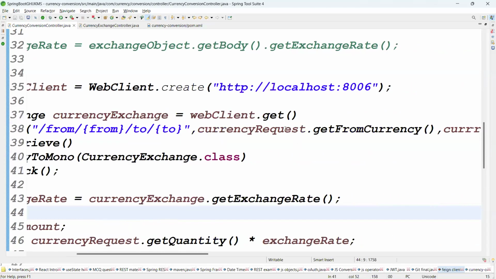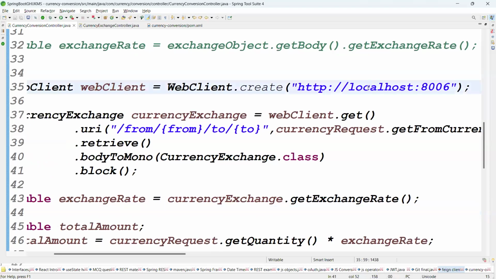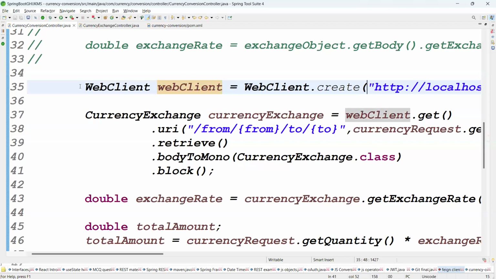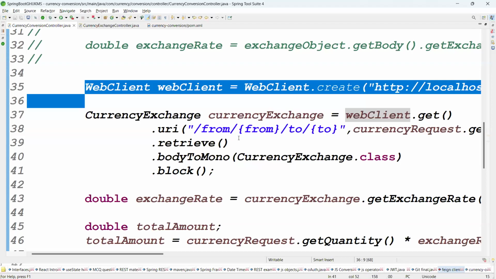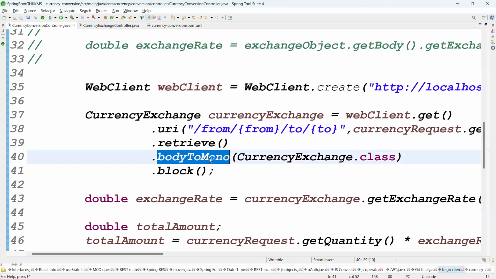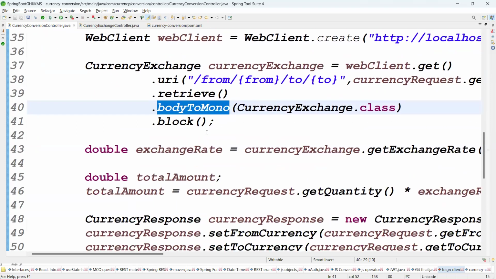Okay, if you want any proof for that, you do one thing. You stop something, like delete from the URL, and you go fine. Web client is doing what? Web client is creating the object with the server IP address. If the server IP is available, then the web client object is ready. Then we are calling the endpoint. After calling the endpoint, the body is directly assigned. Previously, REST template dot get body. Now it is body to mono directly, guys.